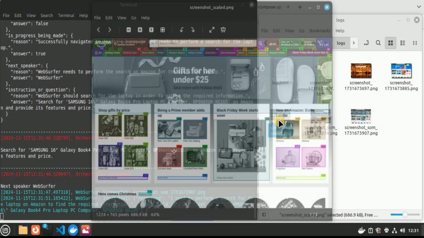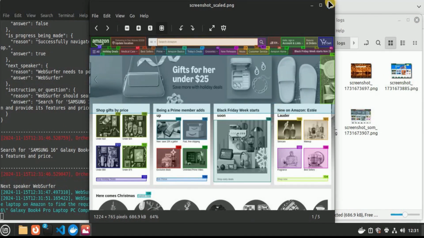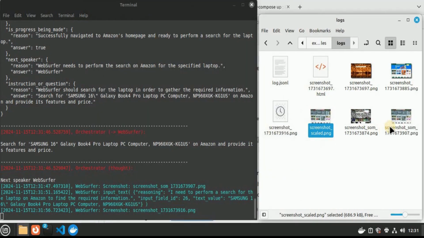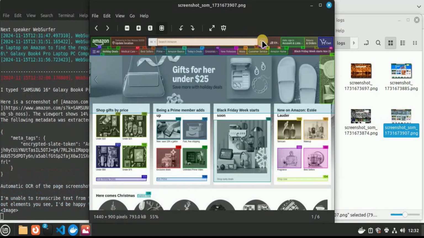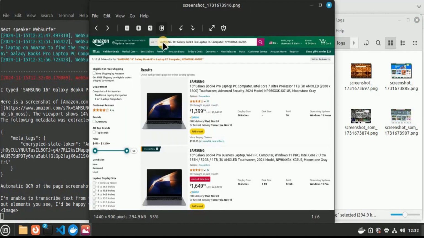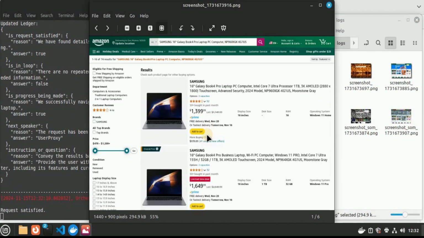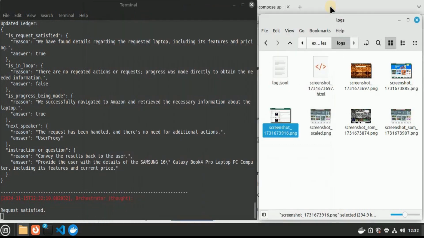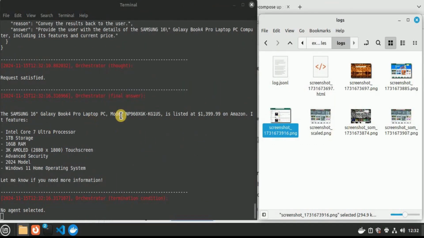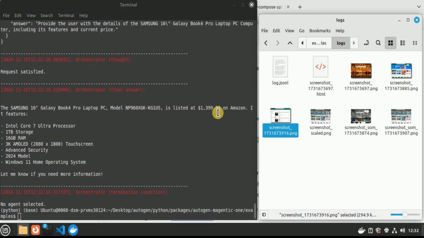Let's see this one. Here it is looking for all the different objects which are present on it, and it is going to look for the search bar in order to look for the laptop. So this is the latest one. It has placed the laptop name in the search bar and you can see that the first one is the laptop which we asked it to find and provide us the price. So after performing all of these steps, it has provided us the final answer that this laptop is listed at $1399.99 on Amazon, and these are all the features of the laptop.